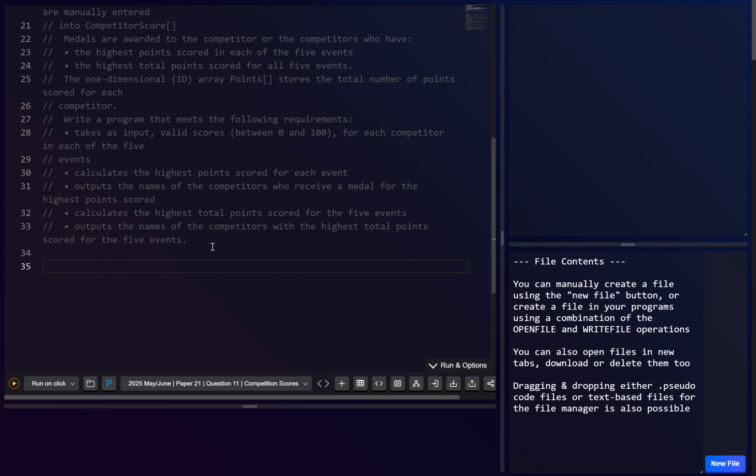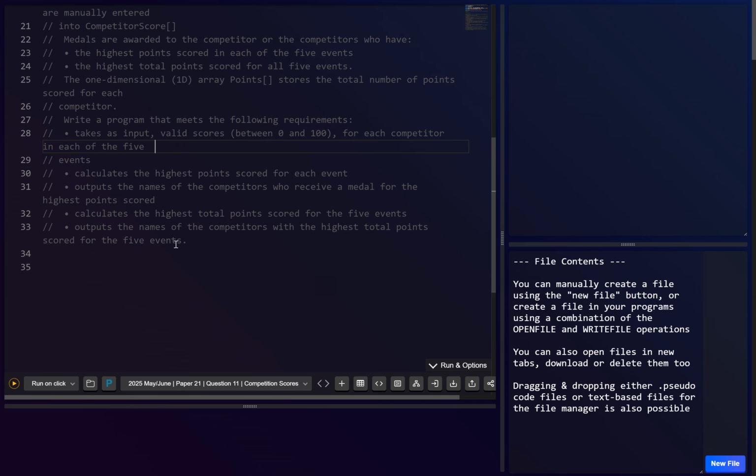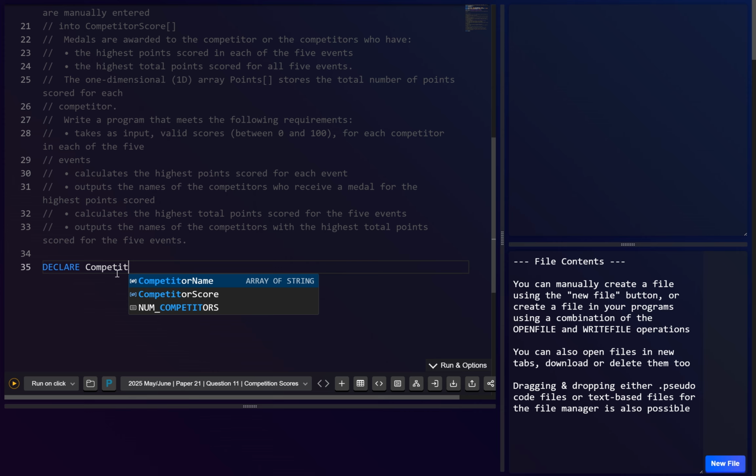Right, so let's see what we need to do first. First we want to take as input valid scores between 0 and 100 for each competitor. So I guess for that we just need a simple loop. Here I will declare variables, just because on the site I have to. Of course, in the exam you don't have to actually declare this. Let's go, maybe, competitor number.